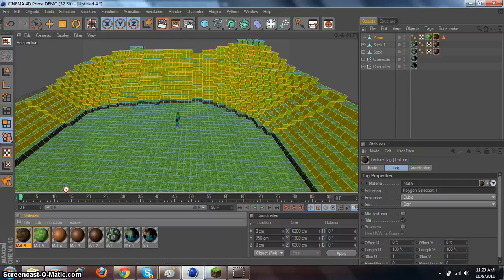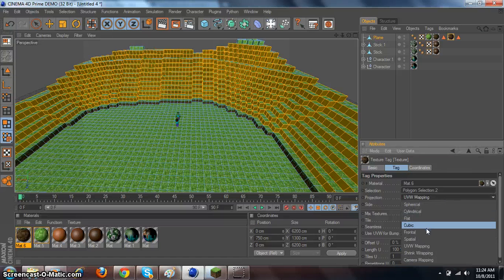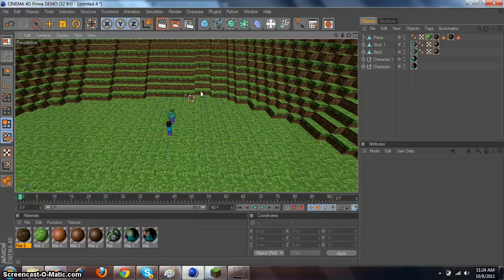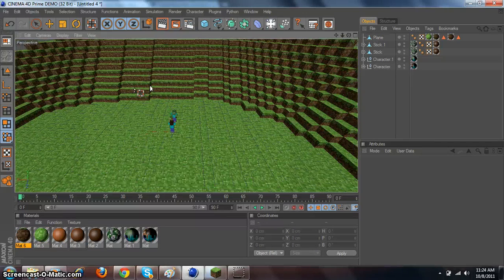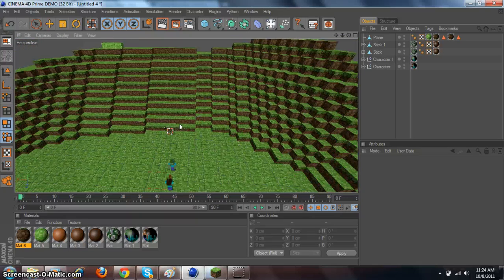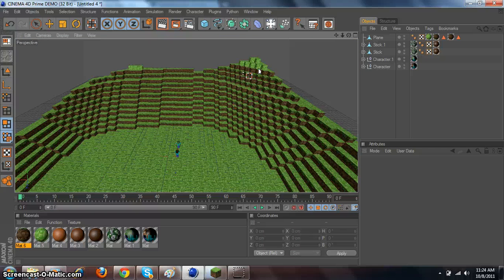So you just come up here, you drag this to there. Now all that's brown, but now you have to change that to cubic. And there you see, now you have a little grassy texture. One thing I've noticed, I'm not sure if this is just my computer though, is that it follows a pattern of grass, no grass, grass, no grass, grass, no grass, grass. That's just how I saw it.